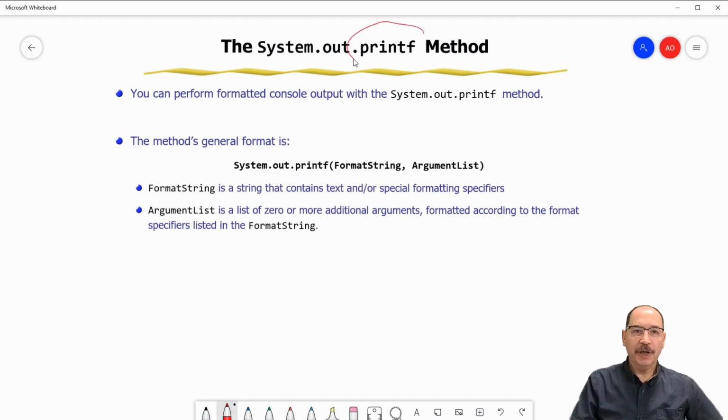We use the method printf in order to print a formatted text into the computer console. The main syntax of these methods takes two parameters, a format string and an argument list. The format string contains text and/or special formatting specifiers. We're going to spend some time to examine a number of these specifiers. The second argument, we call it the argument list. It's simply zero or more additional arguments, and they depend on the type and the number of these specifiers.